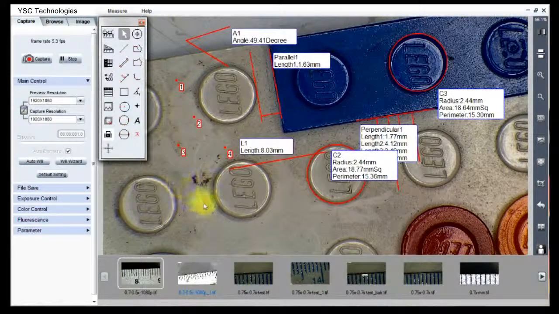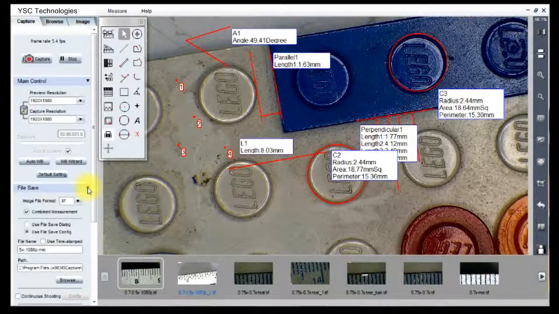One common application is people want to save the picture along with the text with the measurement data. Then over here you click file and then you can say I want to save combined measurement. Alright, and in this case you can also save it under whatever the part number.